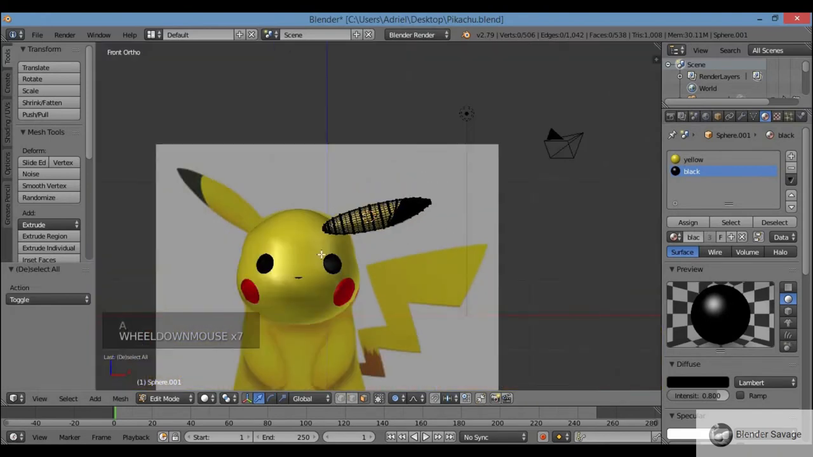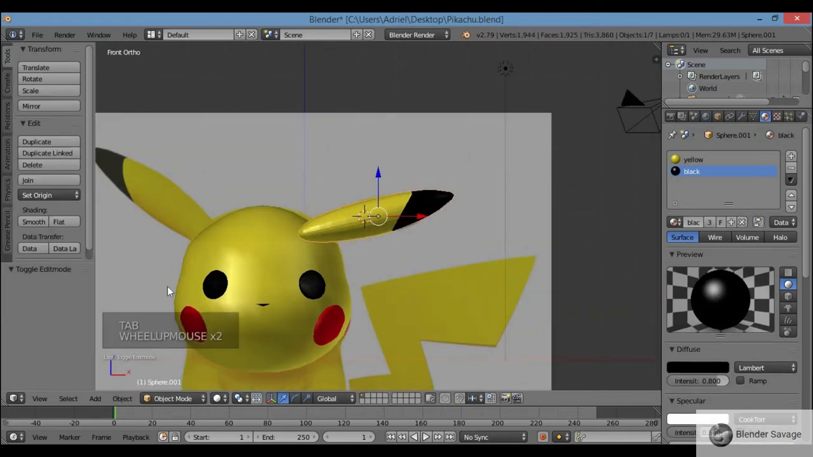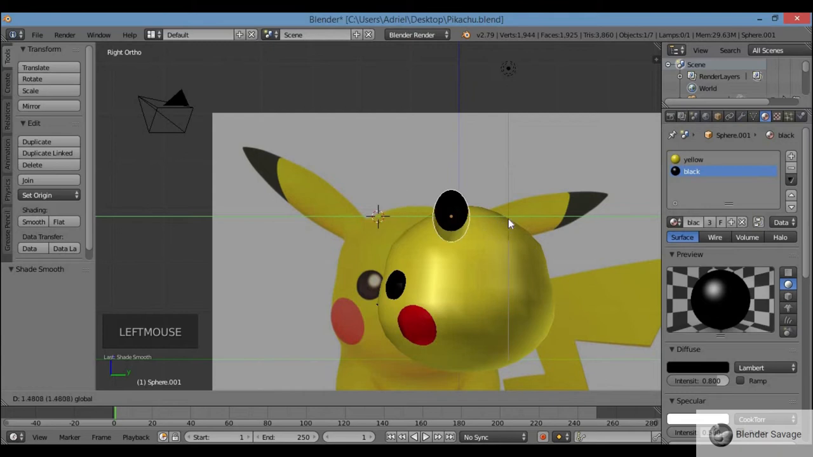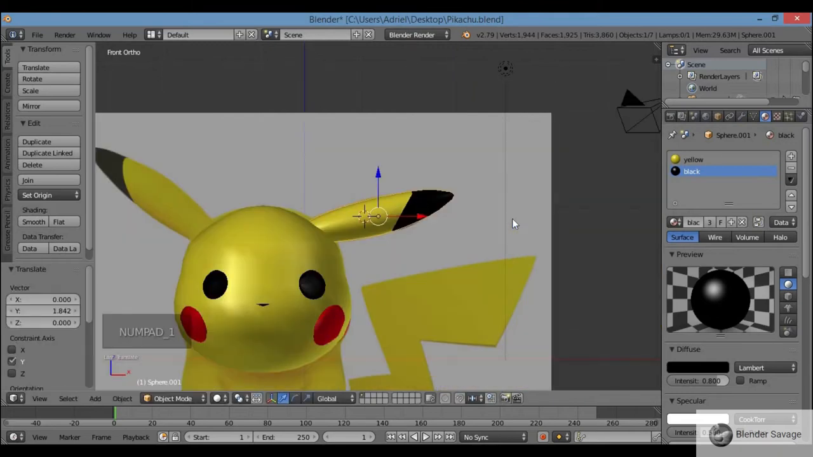And I'm gonna adjust my ear in place in object mode. Tab key for object mode. Kind of rough, so let's move that out. Smooth. Cool. 3 for right view. And I'm just going to use the green arrow widget here. Hold down the left mouse button at the tip. And drag it to the left. Yeah, it looks good. 1 for front view.